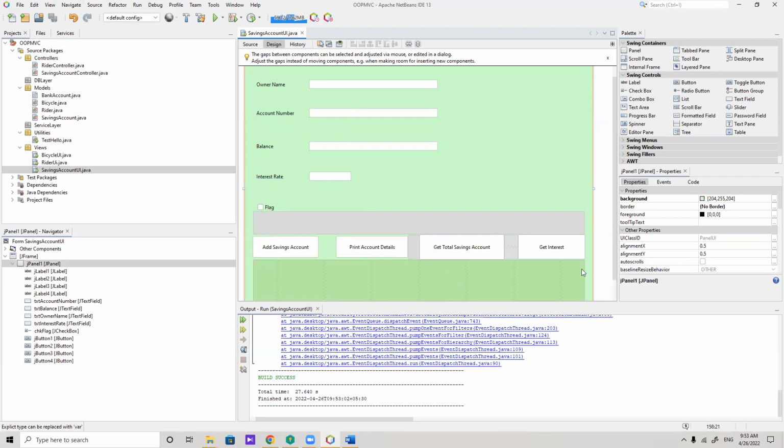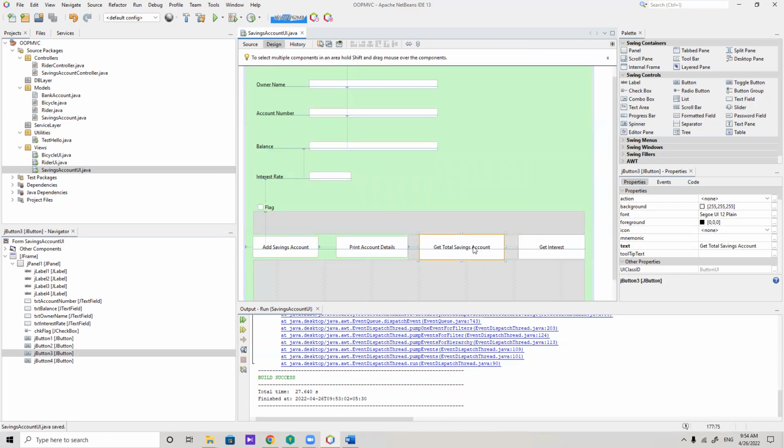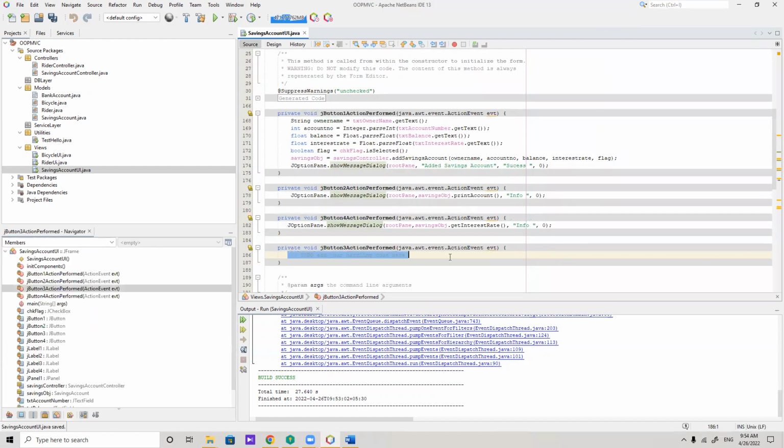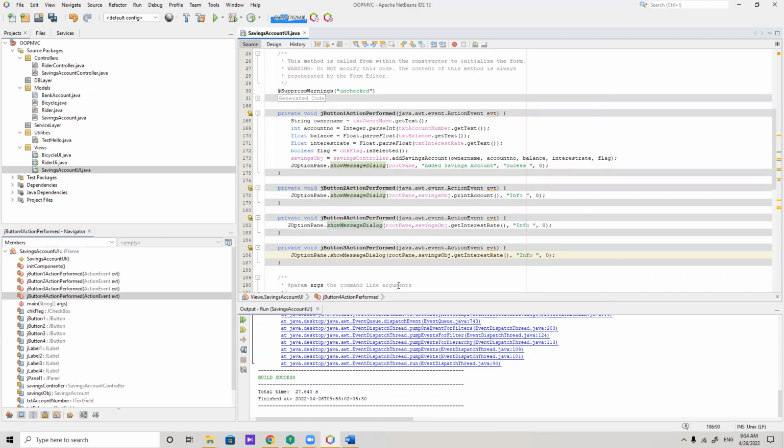Now if I want to call the get interest method, that is also simple. We can just call the methods that we have, right? This one will be this get interest rate method. So the last button is also get total savings account. So how many accounts we have already created, we can just print the count here.